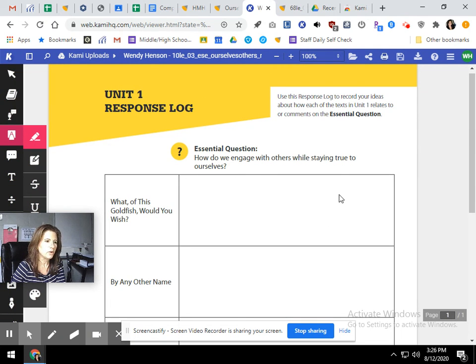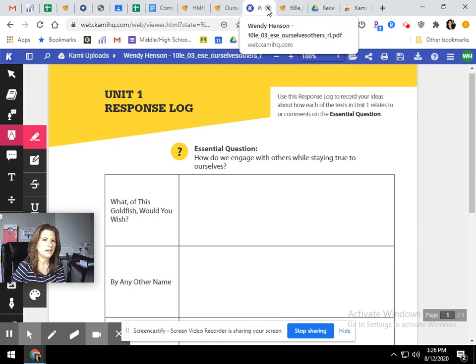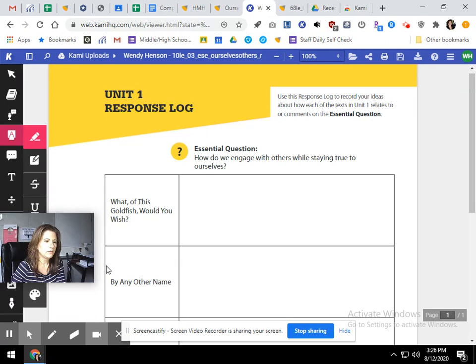So that's how Kami works, and I think some of you probably used that in Miss Edwards last year. I know I've used it a lot with my English classes. All right, let me know if you have any questions.